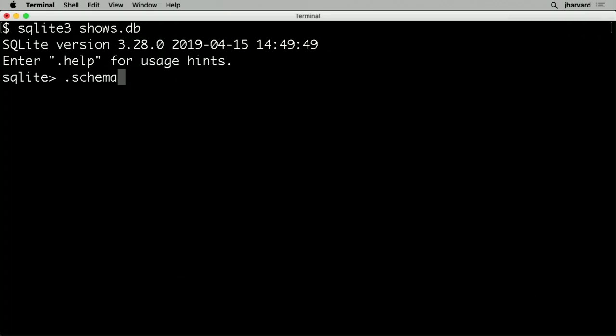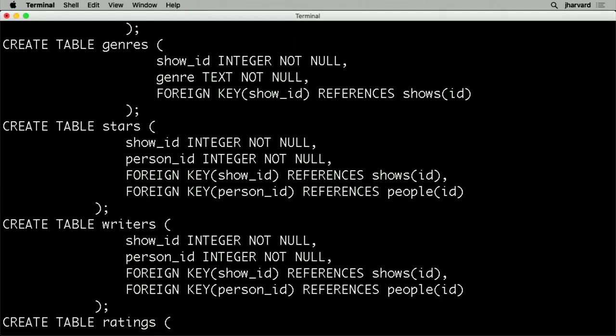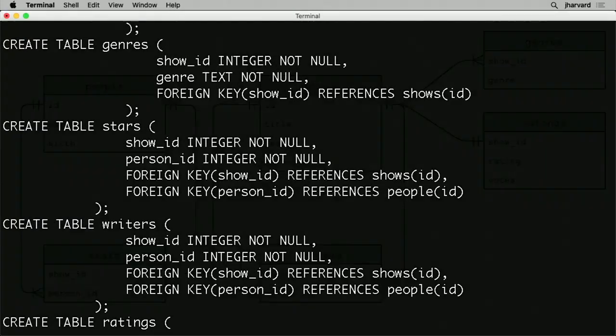So how can I see what's in here? Well, let me go ahead and type .schema recall. And you'll see a whole bunch of data therein. And in fact, in pictorial form, it actually looks like this.